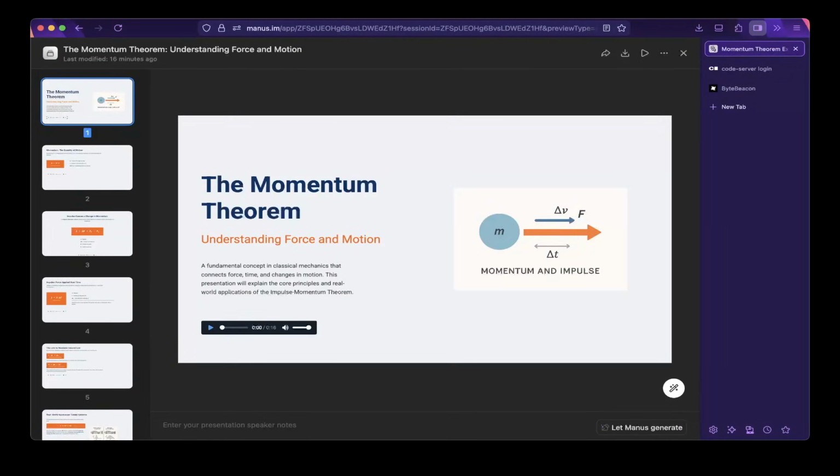The momentum theorem, understanding force in motion, a fundamental concept in classical mechanics that connects force, time, and changes in motion.